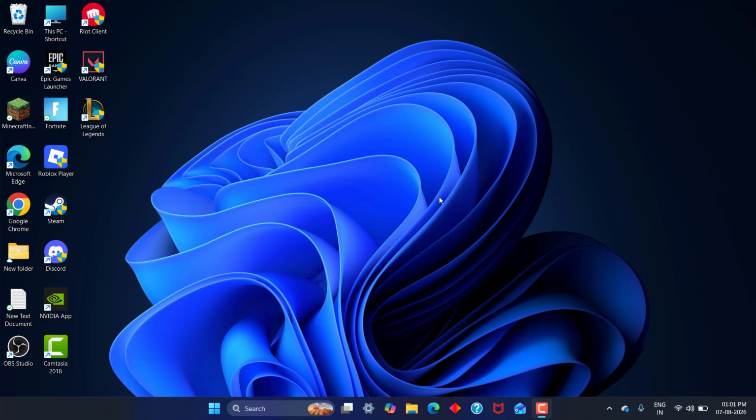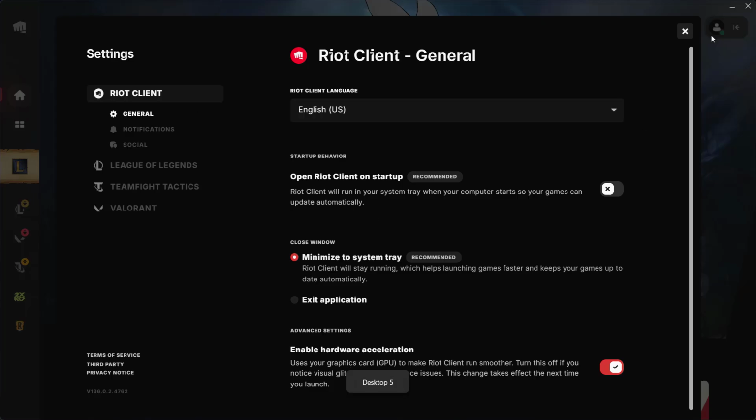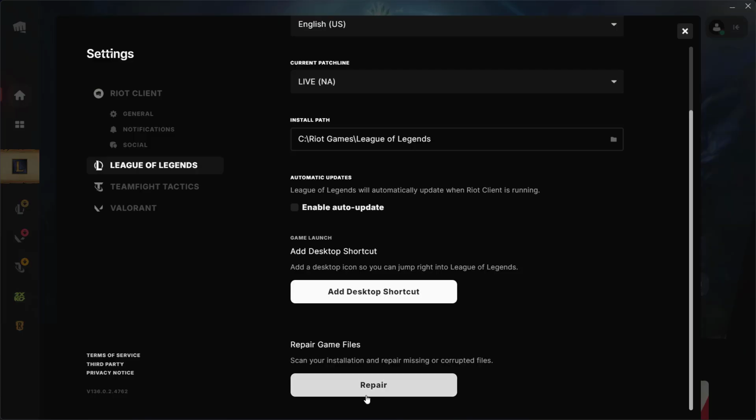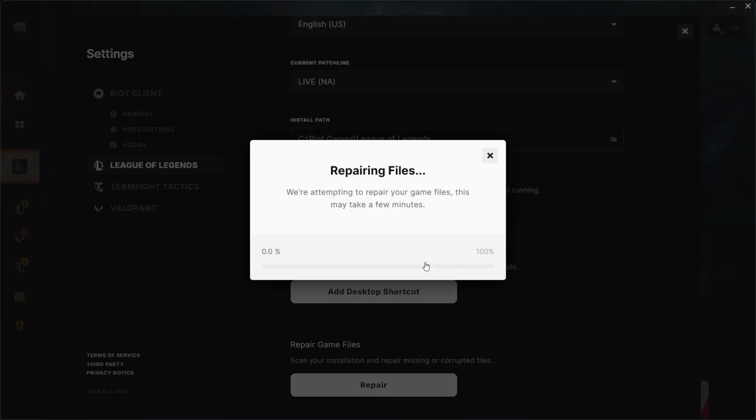How to fix League of Legends game not opening? First step, click Riot Client, click the Profile icon, click Settings. This page will appear. In this, click League of Legends, scroll down, click Repair, start repair.